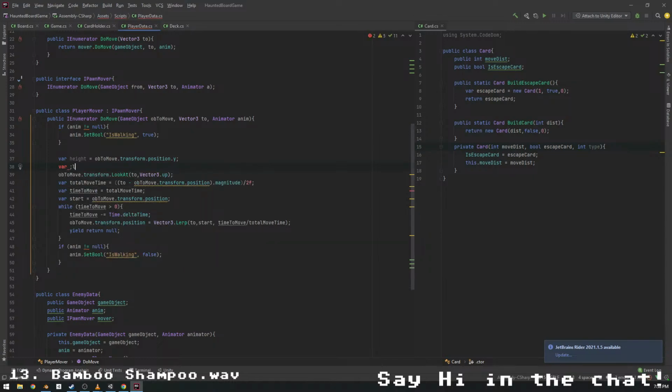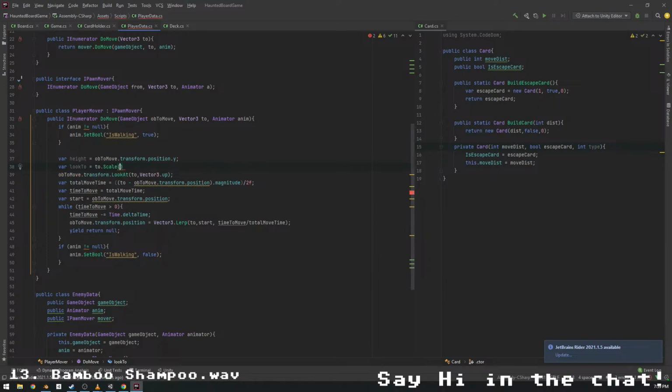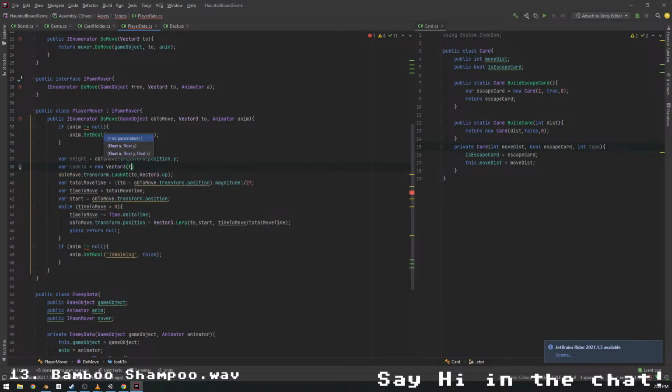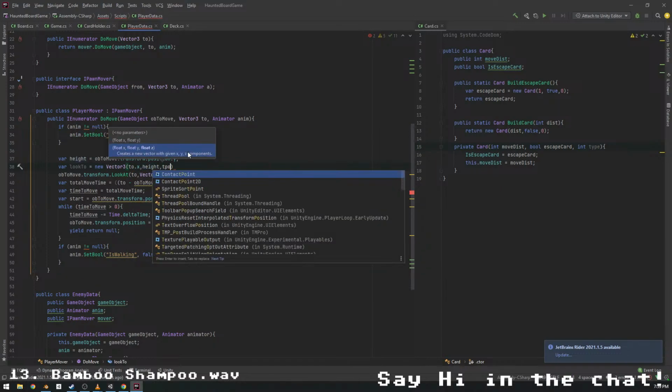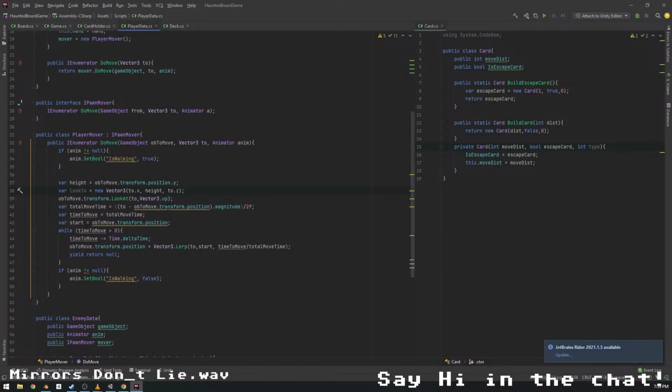Then we're gonna say new look 2 equals 2 dot scale. Do we want to scale it? No, we'll just do this. New vector 3 2 dot x, height, 2 dot y, 2 dot z. Right, so this will be on the same plane, but it'll still be able to move. So we won't get any weird rotation.